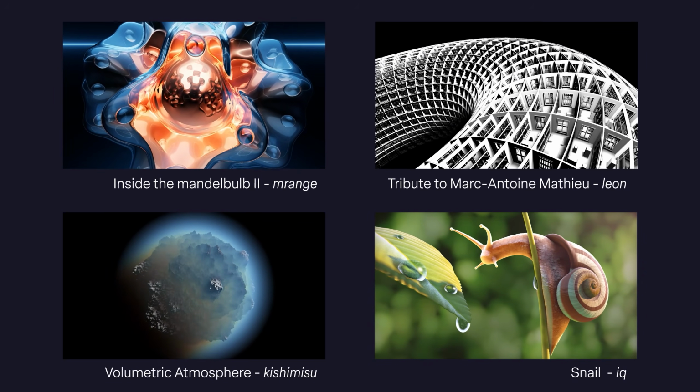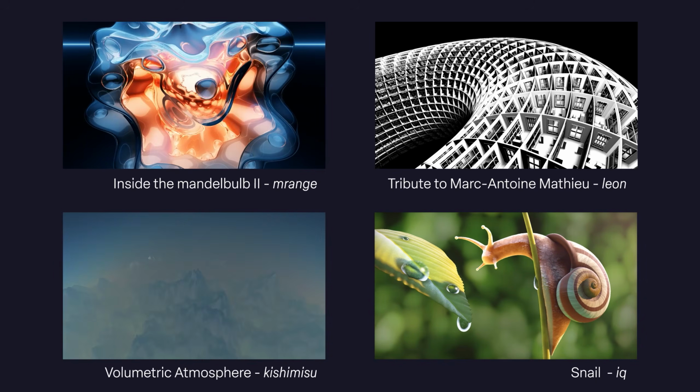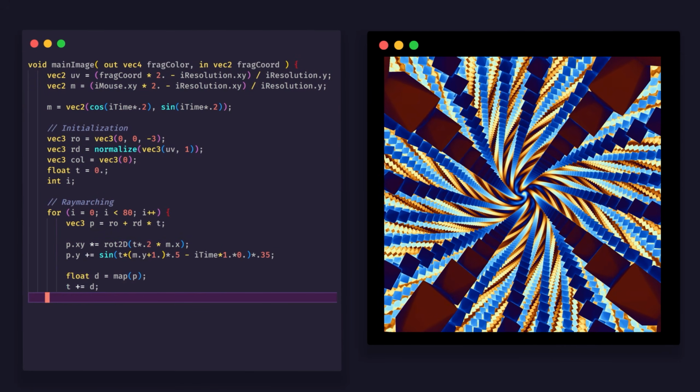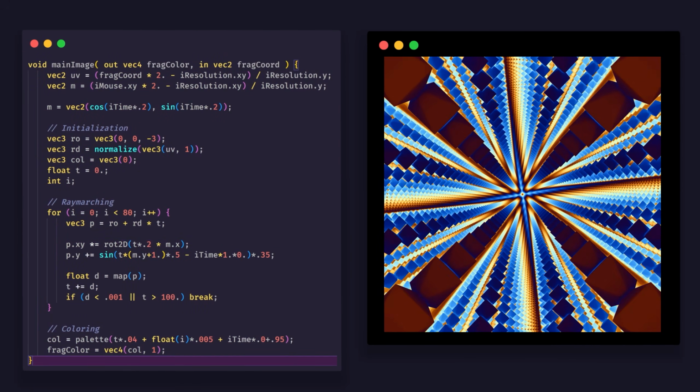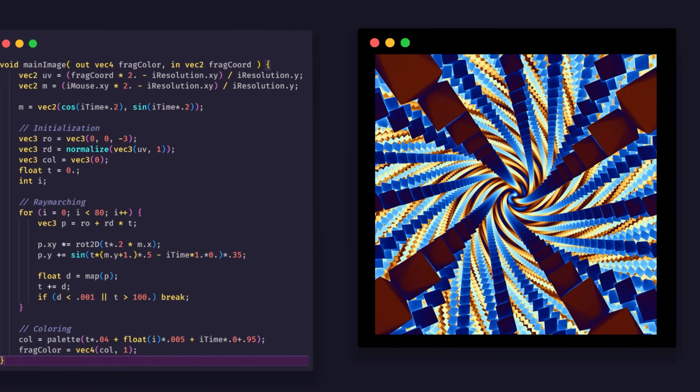It can lead to infinite creative possibilities, often in a few lines of code and in real time. In this video, I will be explaining how I created the following animation step by step, while introducing some important concepts related to Raymarching so you can start rendering your own 3D scenes. I will also share some useful resources at the end of the video if you want to learn more.